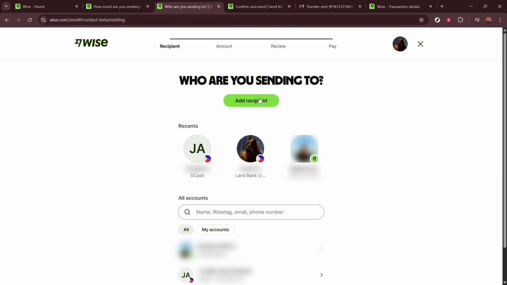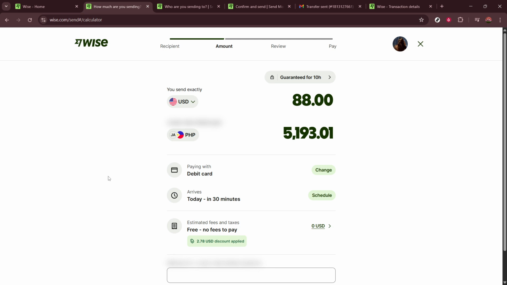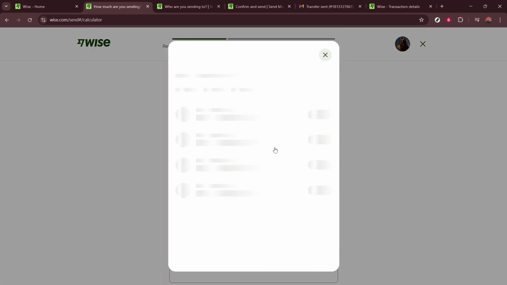If the person uses Wise, you can also send directly to their Wise contact details. Double-check spellings and numbers here. Even a small typo can delay a transfer.